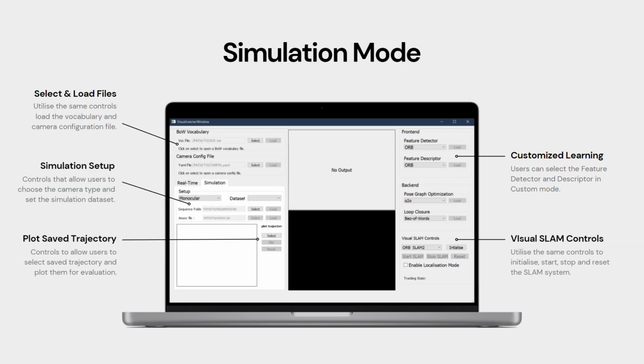In the simulation mode, similarly, you can also load and select the files. Additionally, you can select the type of camera as well as the simulation dataset like KITTI or TUM. It also allows users to plot the saved trajectory for evaluation. Similarly, it also allows for customized learning and visual SLAM controls.